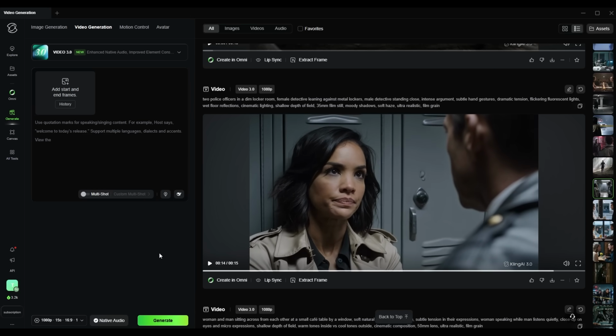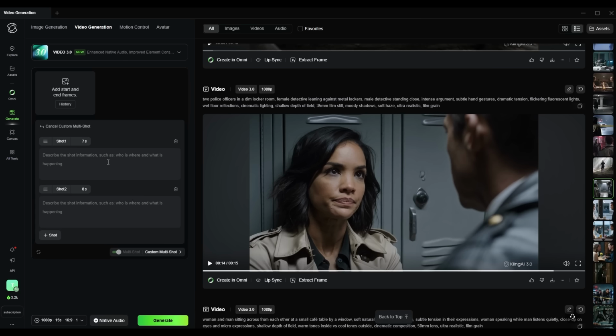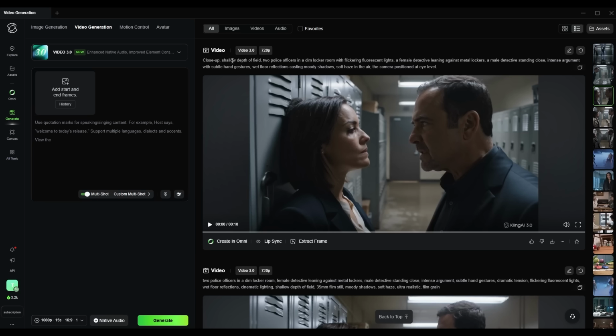As you can see, it's a multi-shot scene. You can activate the automatic multi-shot where Kling 3.0 decides when it's best to switch the camera position. You can also create custom multi-shots here by describing each shot with its length. Perfect for controlling your whole scene. And one of the best things in Kling 3.0, you can control the camera just by prompting. In this case, we have a close-up. Let's see.